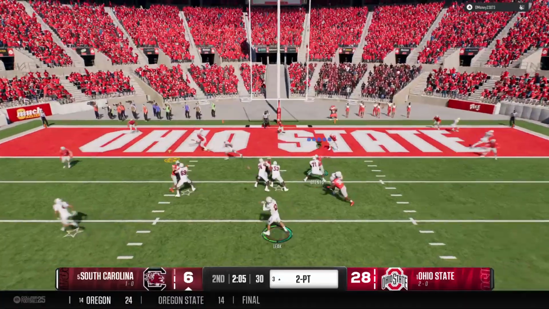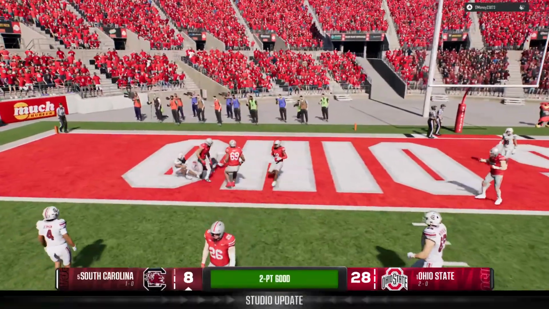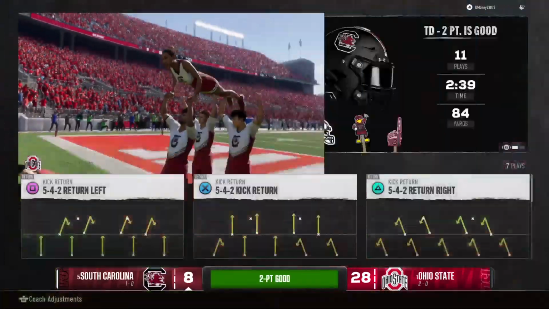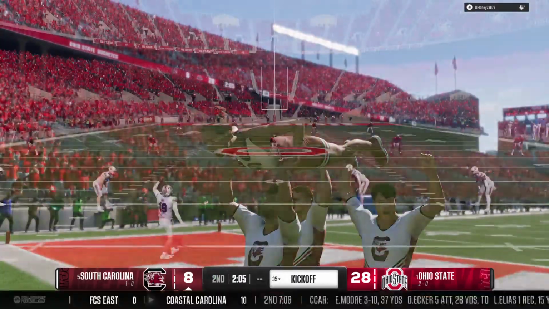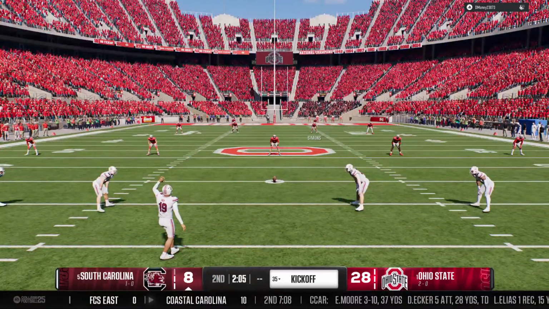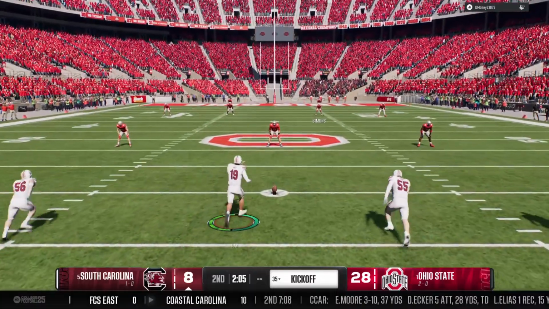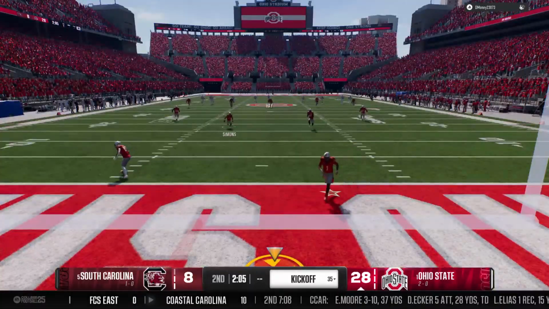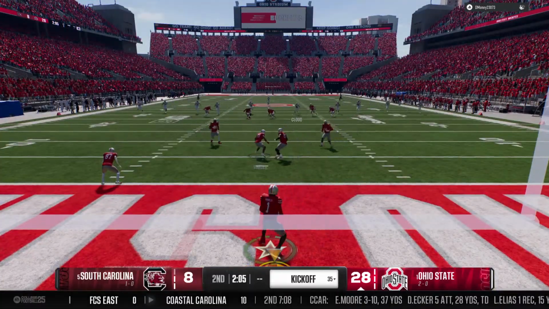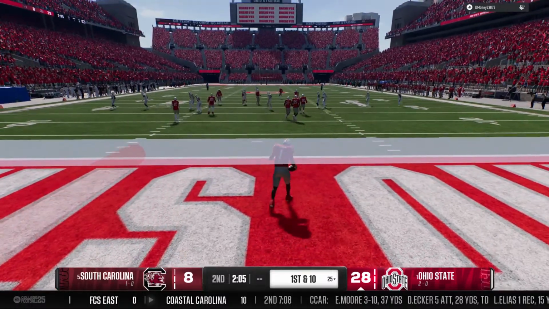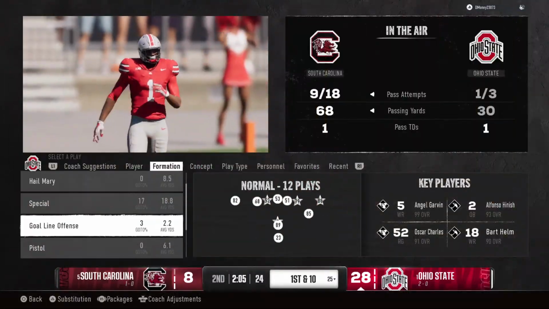Here's the snap. Quarterback drops back. And he makes it in. The 2-point conversion inching the score a little bit closer now. Here's the kickoff team. Let's see if they give the returner an opportunity to bring this back. South Carolina, 8. So it'll be a touchback. Ball spotted at the 25.